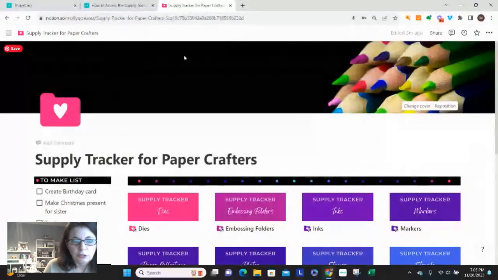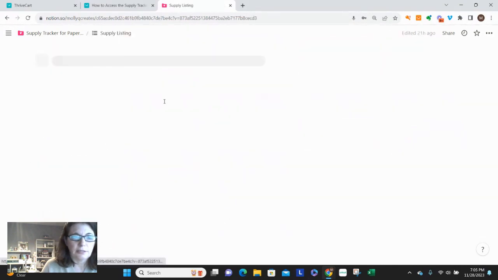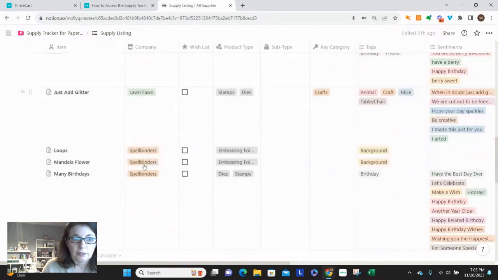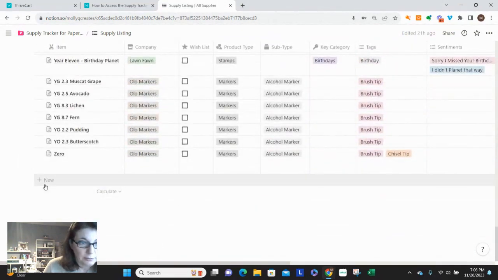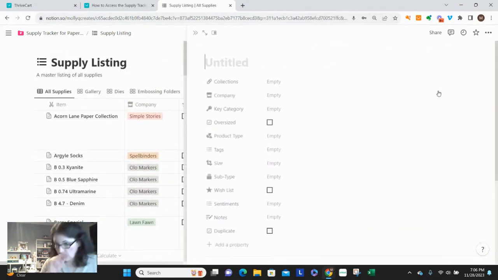Okay, so let's go back to the supply tracker, and I wanted to show you how to add an item. So I have the Pink Fresh detail leaf stamp and die set. I can either do it under supply listing, and then go up here to new, or I can scroll down to the bottom, which is going to get fairly sizable, depending upon how many supplies you have, and click new. Either way, they both do the same thing. It's easier to do it up here on new.